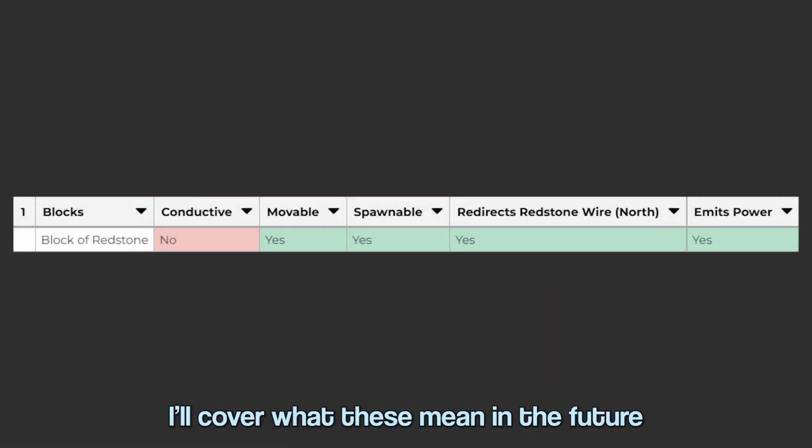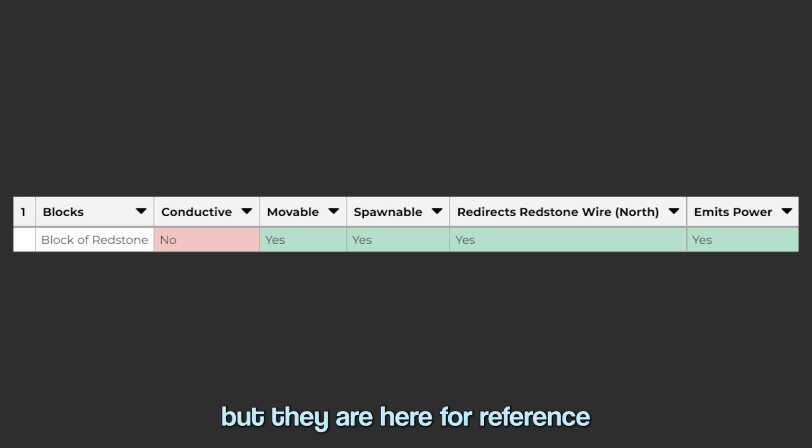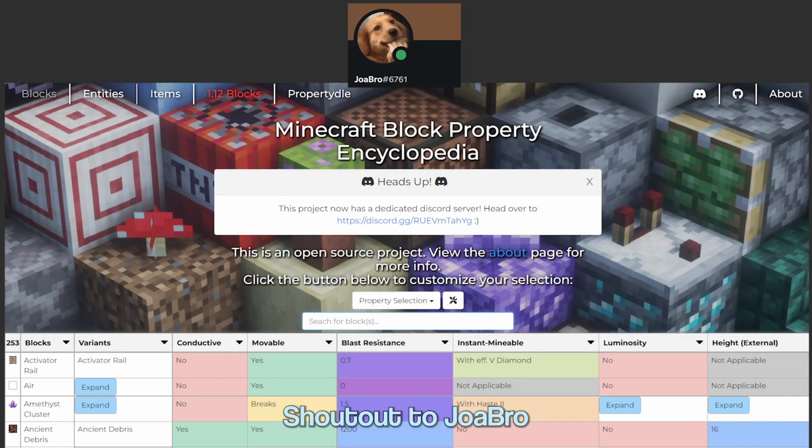Some other properties are listed here. I'll cover what these mean in the future, but they are here for reference. Shout out to JoaBro for the amazing site I took this from.